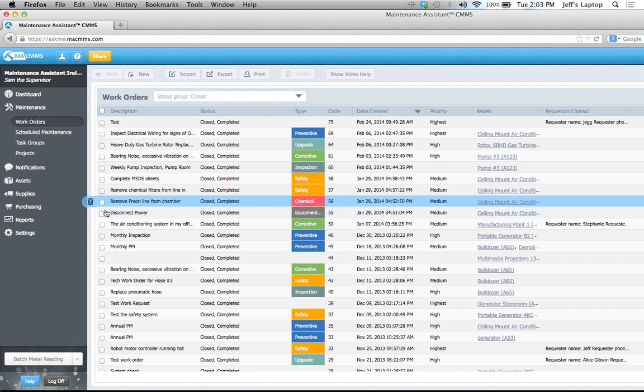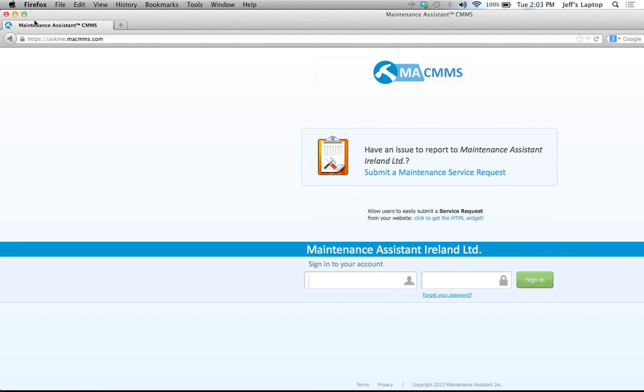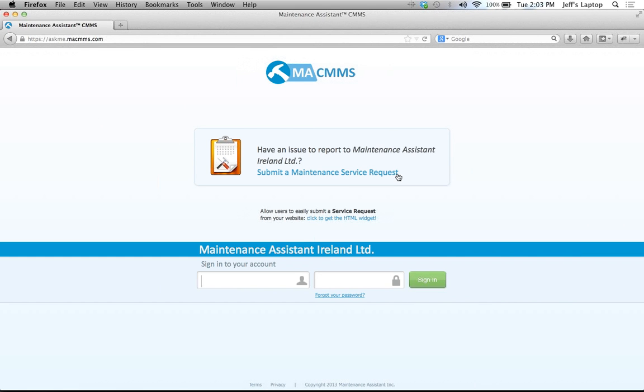So let's start out with a guest work request. A guest work request is accessed through the main login screen. There's no need for an account for a guest work request. A guest user is considered somebody who doesn't need access to the CMMS. They could be teachers in a school, nurses or doctors in a hospital, security at a facility, etc. They don't need access to the system to process work orders. They just want to log a request.